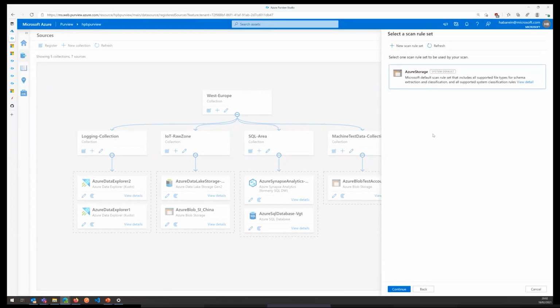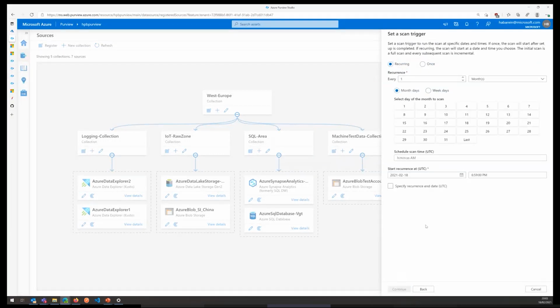I can define a specific rule set. I don't know, one rule set only applies the generic built-in classifications, another rule set only applies the custom classifications, because I want to apply them every day, and the generic ones only once a month, right? So there's a lot of fine-grained control that you can have on what's actually happening in the individual scans.